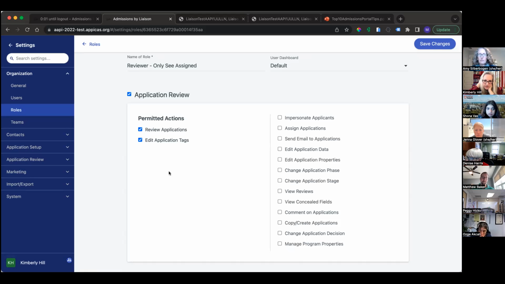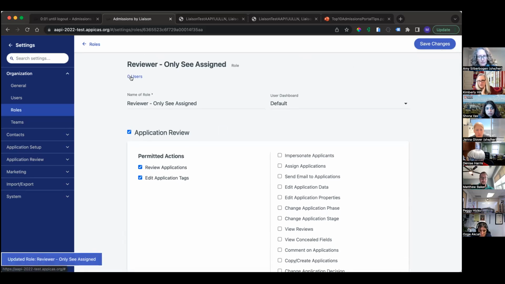That's a great restriction because you don't want to be swayed by someone else's review. So it seems like best practice would be to check or uncheck view reviews from all users except for your own as training director or some other key person in your selection team.